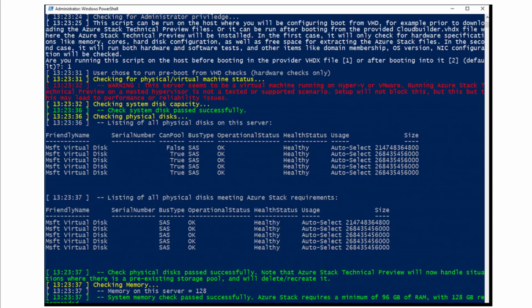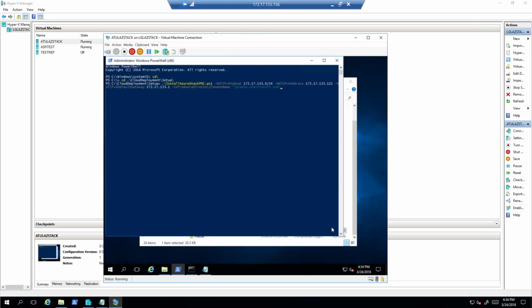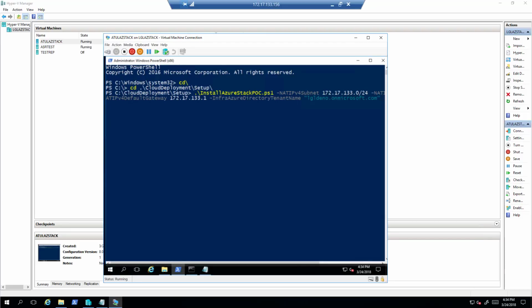So let's get there. I hope you could read this, and let me make the fonts a little bigger here to make it visible. I think now this should be visible. So what we did here, we changed the directory to the cloud deployment setup, and then we are running install Azure Stack POC.ps1. Remember, there is another one which is just install Azure Stack. That's not the one that you want to execute. We want to launch install Azure Stack POC.ps1, right?